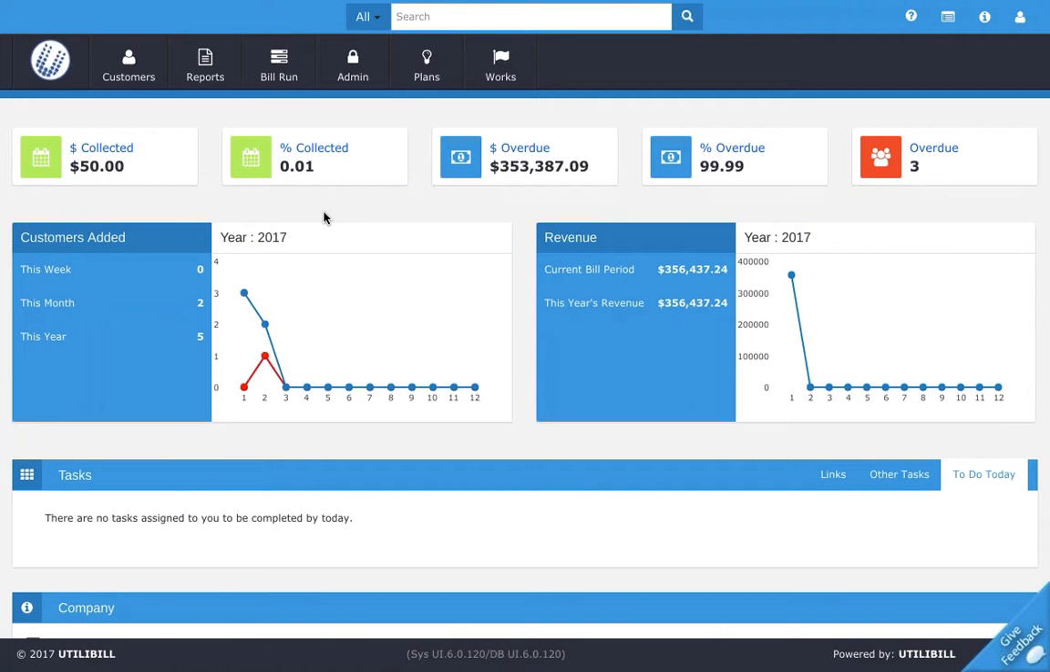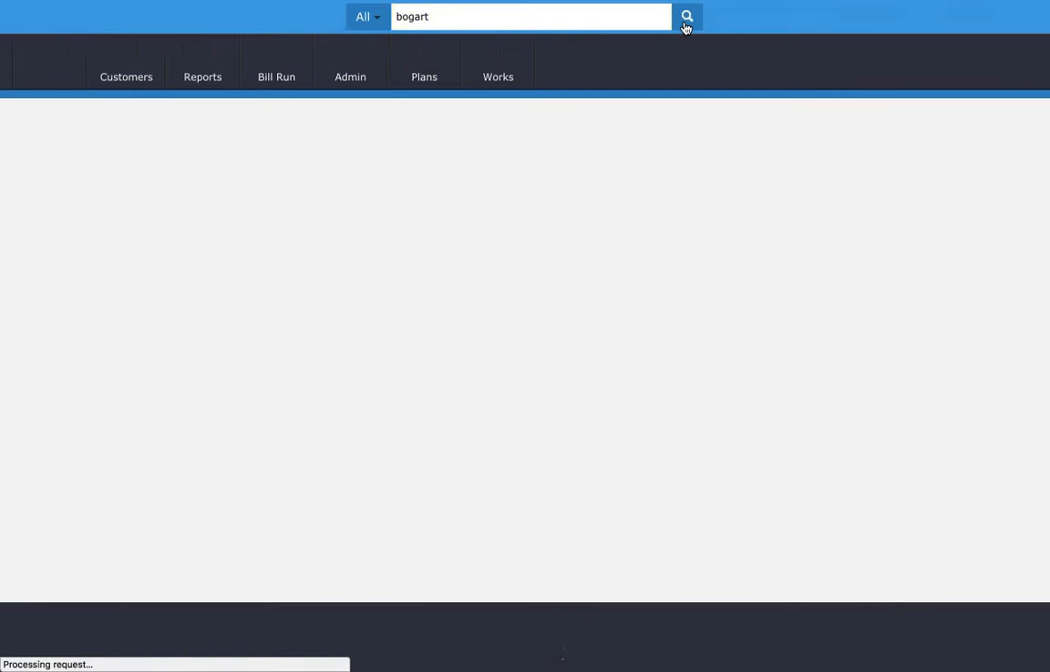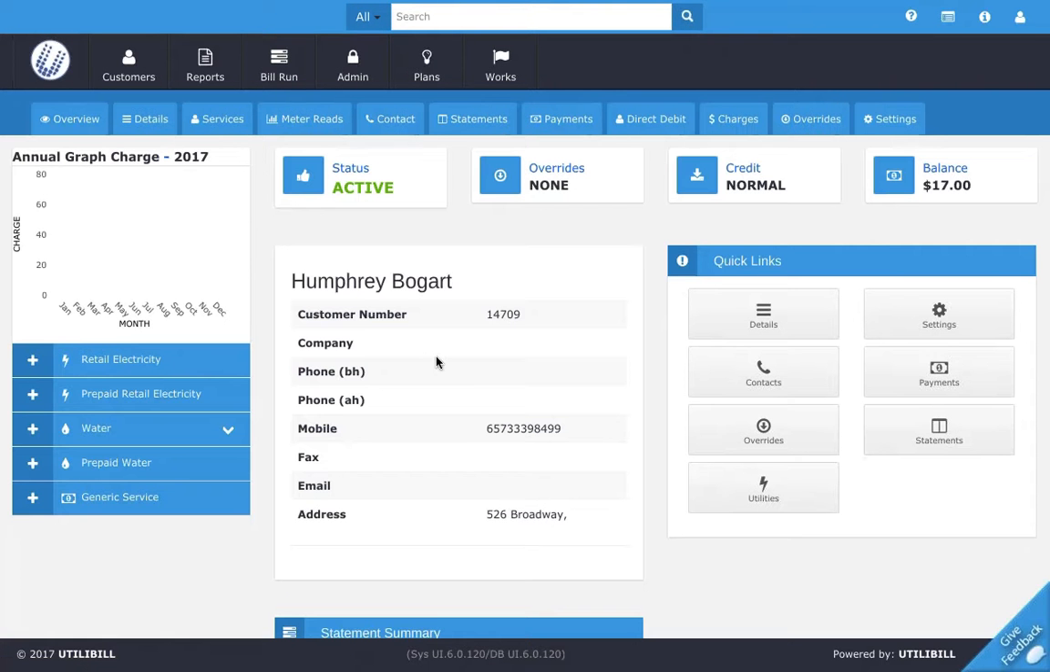To add a security deposit to a customer's balance, you'll first search for a customer in the search bar. So look up top and type in their first or last name, address, or customer number. I'm going to go ahead and search for Humphrey Bogart with his last name. So now this should pull up the customer screen.